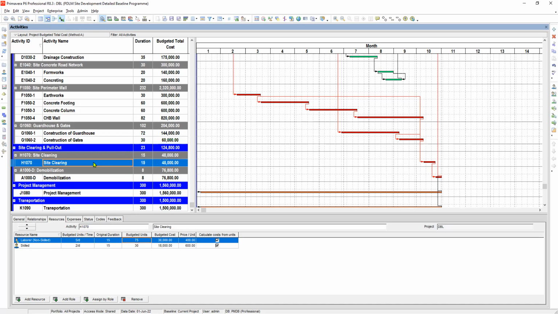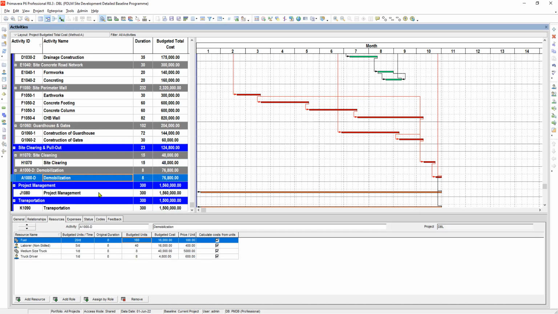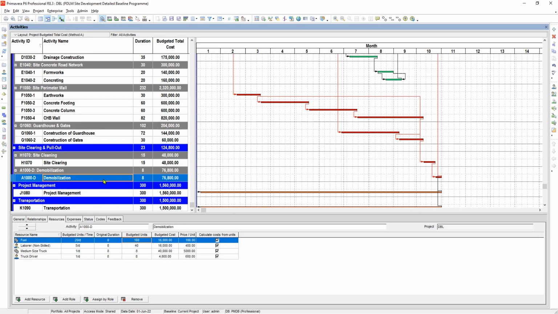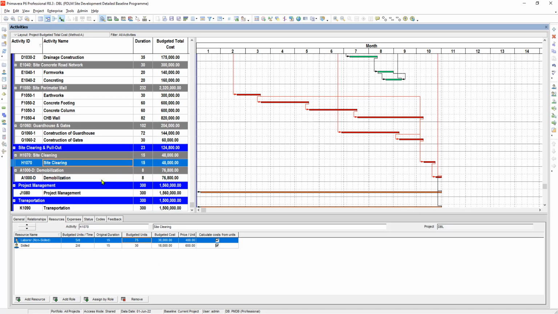Now we'll move to site clearing. I think there is no changes here. They are still the same as in the tender schedule. We didn't split or break down the activities in here. So I think this is fine already. Also for the mobilization and also for the project management, resources is still the same. Okay, for the demobilization, I think we have to look at the demobilization. The site clearing is okay.